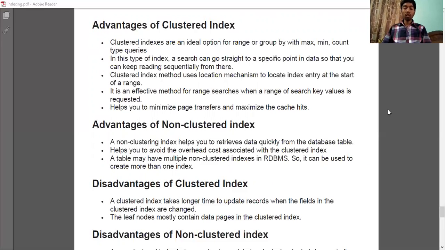The advantage of a non-cluster index is that it helps you to retrieve data quickly from the database table. Helps you to avoid the overhead cost associated with the clustered index. A table may have multiple non-cluster indexes in an RDBMS, so it can be used to create more than one index.